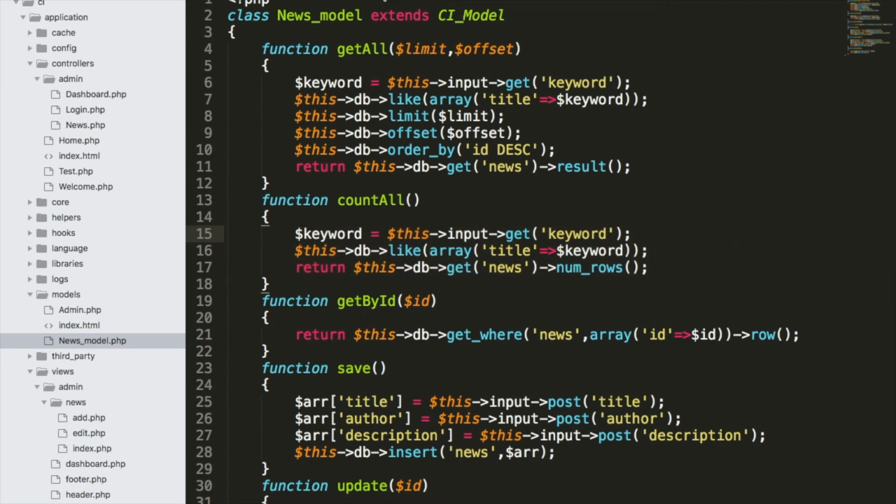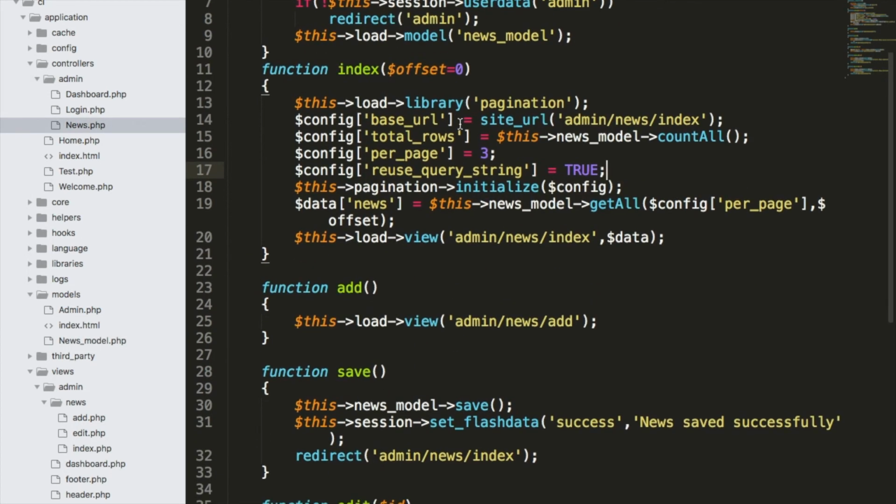Secondly, we added a config in our pagination library, which is config reuse query string equals true, and by doing that, whatever query string our search form generates gets appended to our search URL along with the pagination link. So our URL now has the offset, and it also has the query string supplied by the search. By doing this we have made our pagination and search work simultaneously, and this is how we work with pagination.